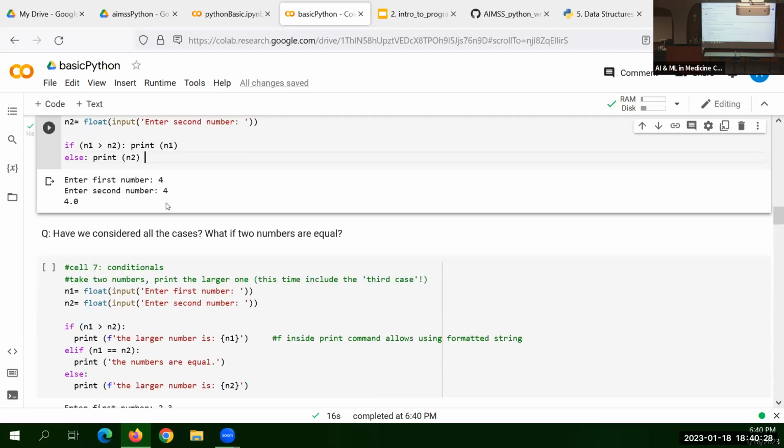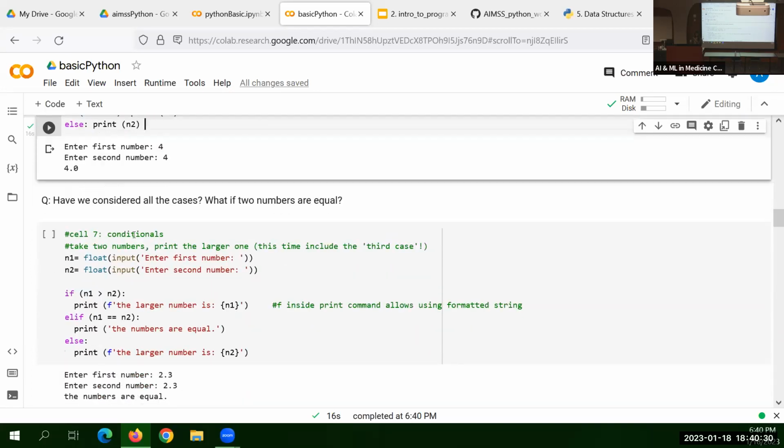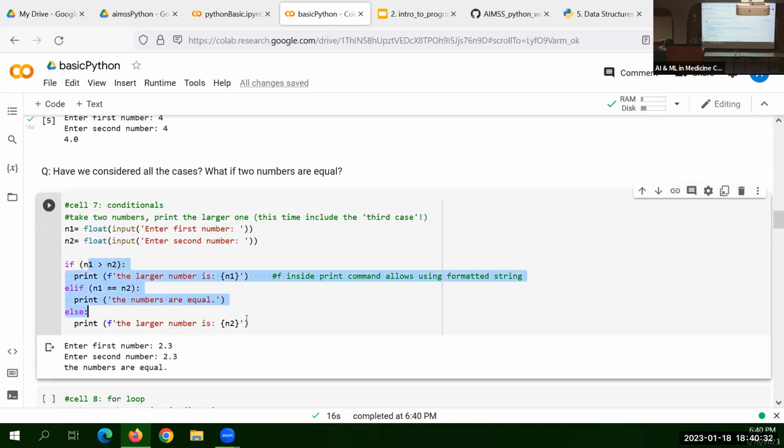But if you want to be very precise and clear, this should be the actual code. If something is greater than something, you have to print the larger number is that. Otherwise, you should print the numbers are equal. There's nothing larger, nothing smaller. Else, you can just print the larger number is the other one.